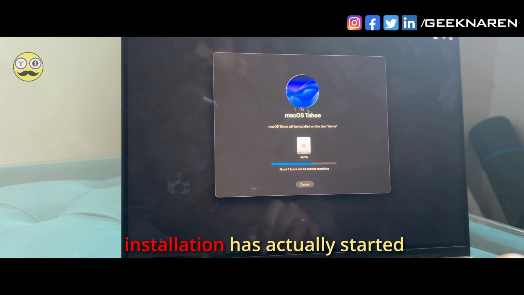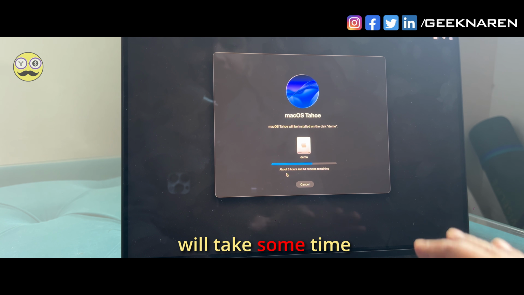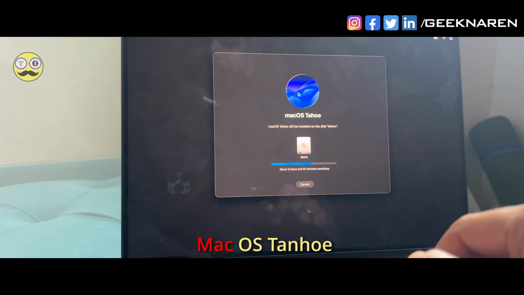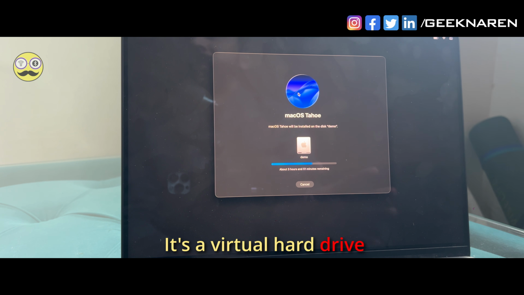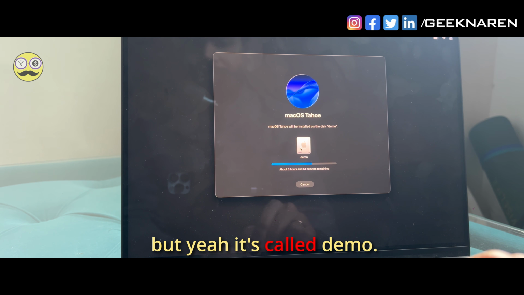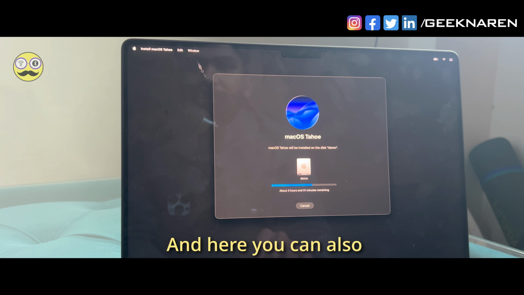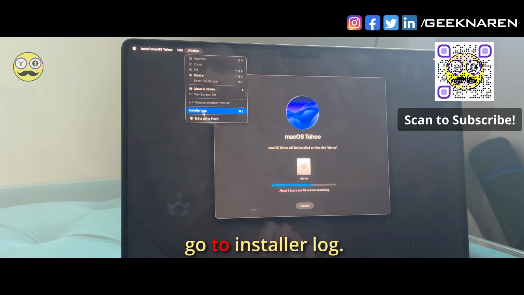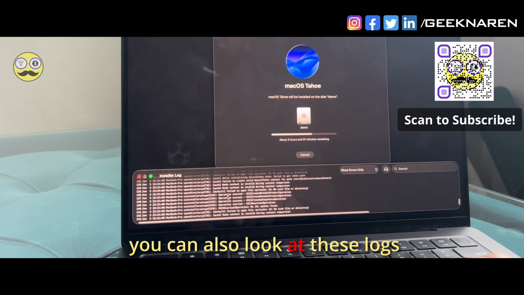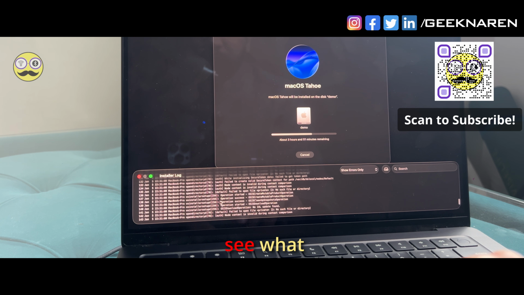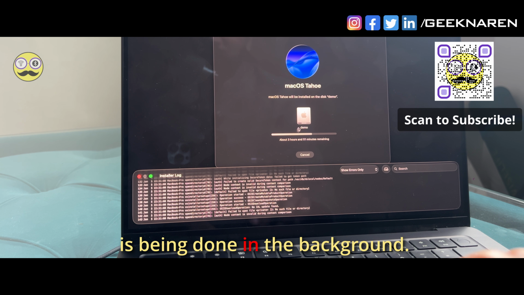Okay, here the installation has actually started. It will take some time to install macOS 10 on our new hard drive. It's a virtual hard drive, but yeah, it's called demo. And here you can also go to installer log. If you are curious, if you are a techie, you can also look at these logs and see what is being done in the background.